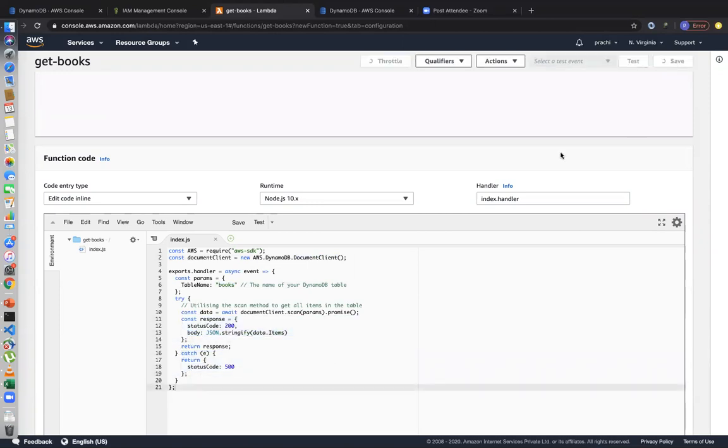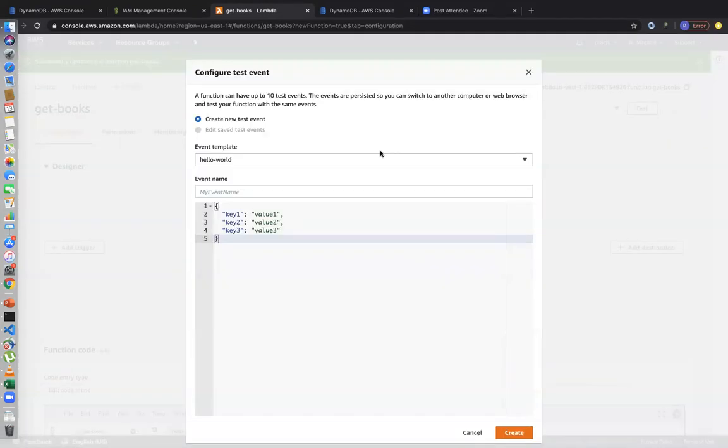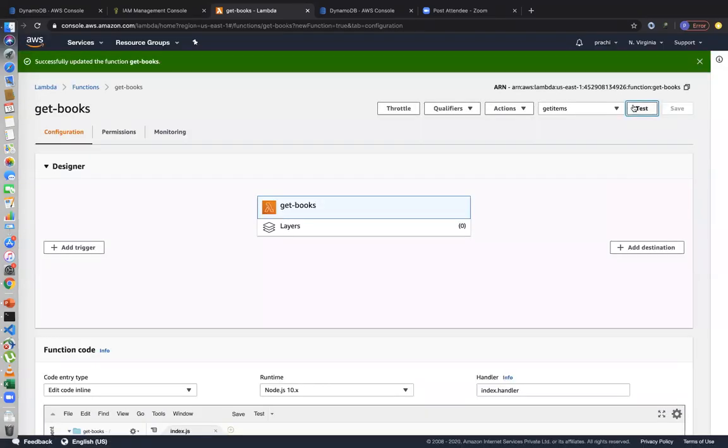So let's just save this and run it. Right now we should get Harry Potter. So let's create a test event for this get books function, and we're just going to leave it empty, so we don't have to pass anything for this. Let's click on create. Let's click on test.